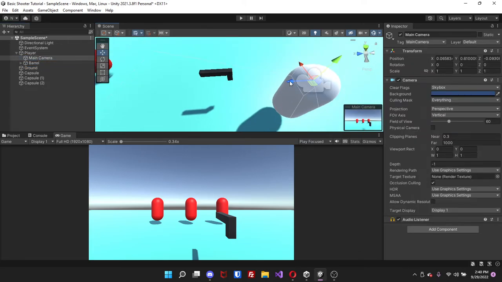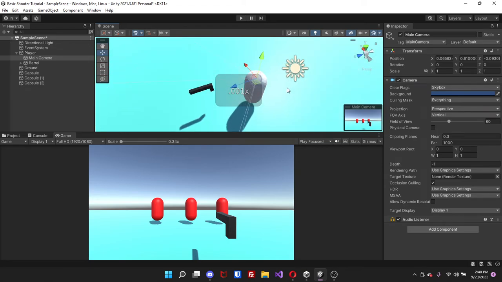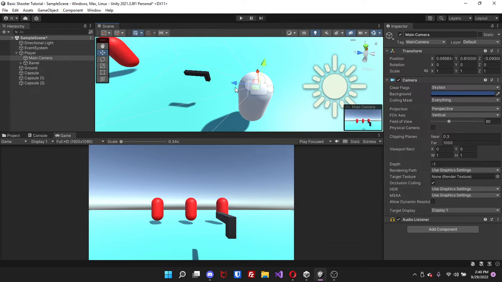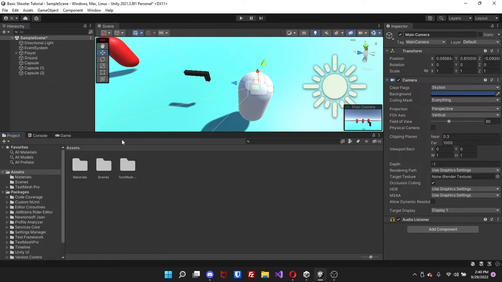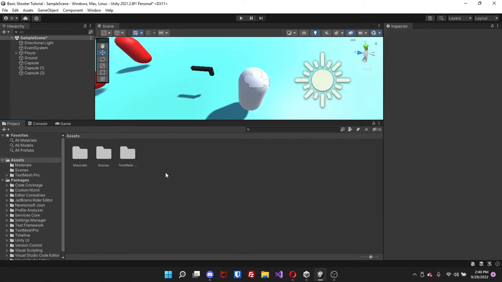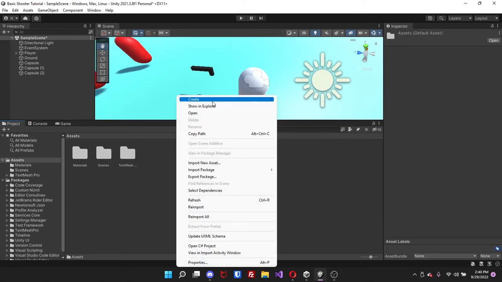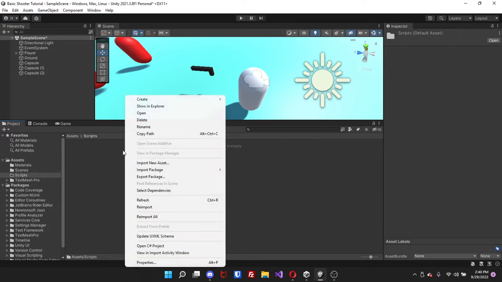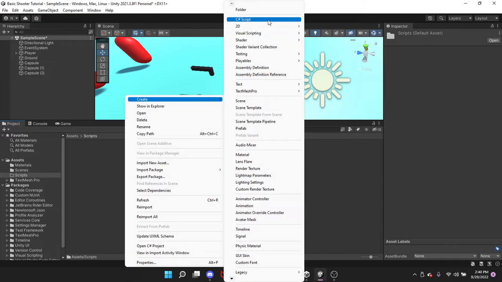And then the camera, make sure that it is inside of the player's head. And now we can get actually started with the code. So inside of your assets, just right click, create a folder, and we're just going to name this scripts. And then inside of your scripts, right click, create C# script.